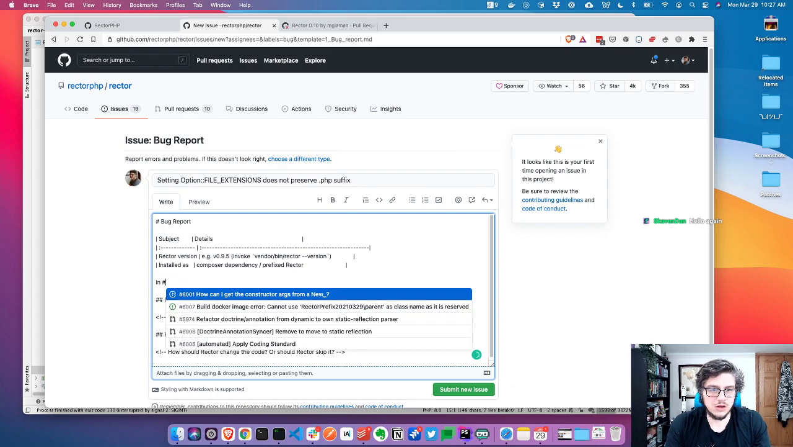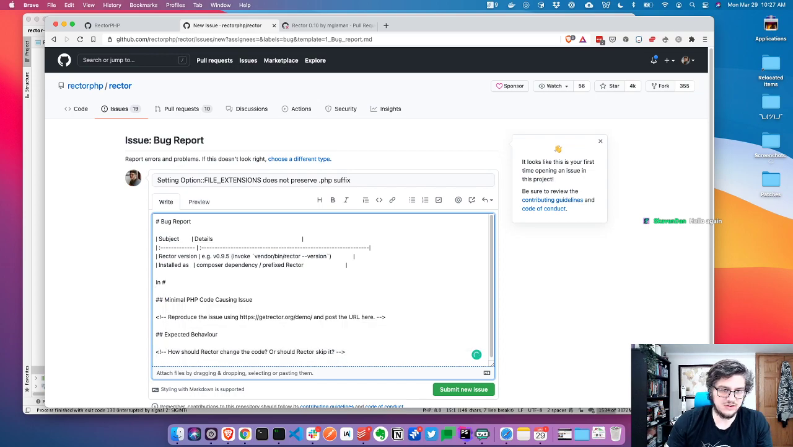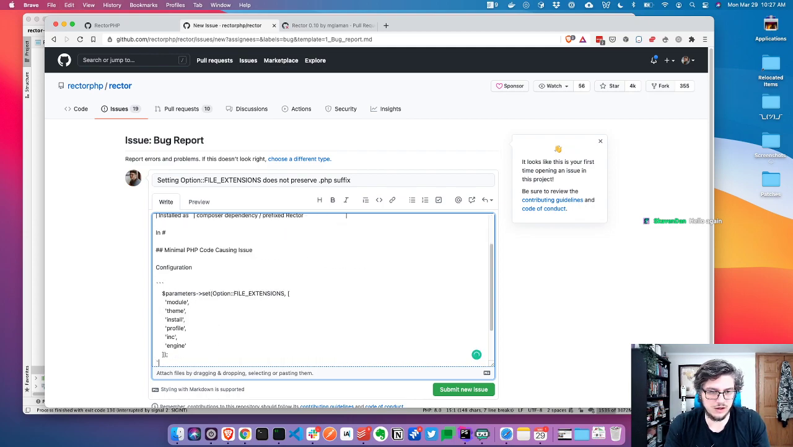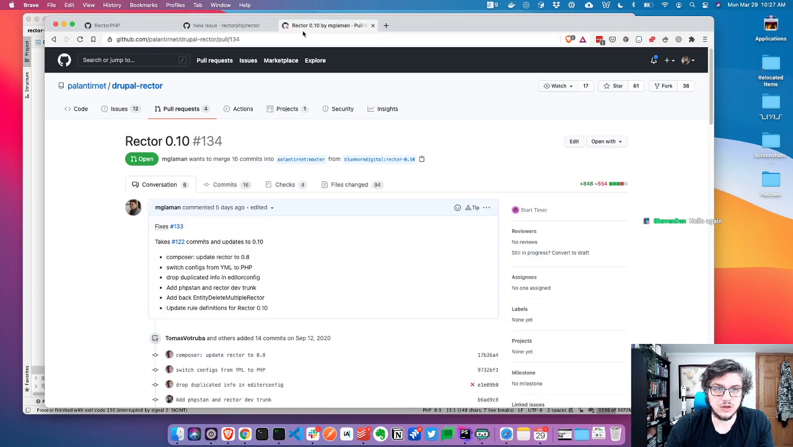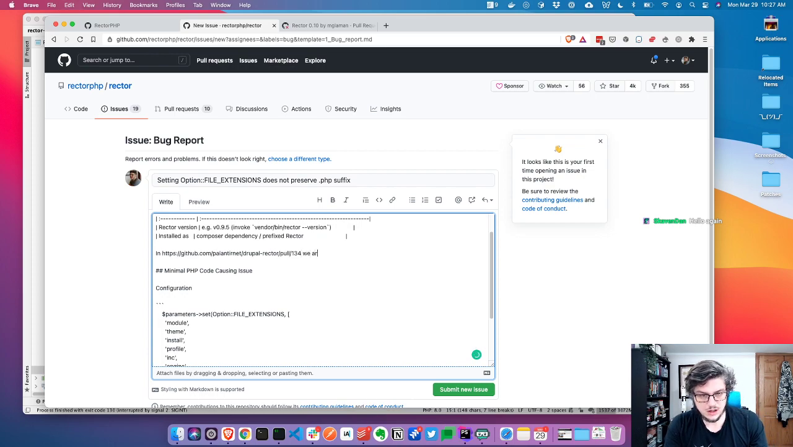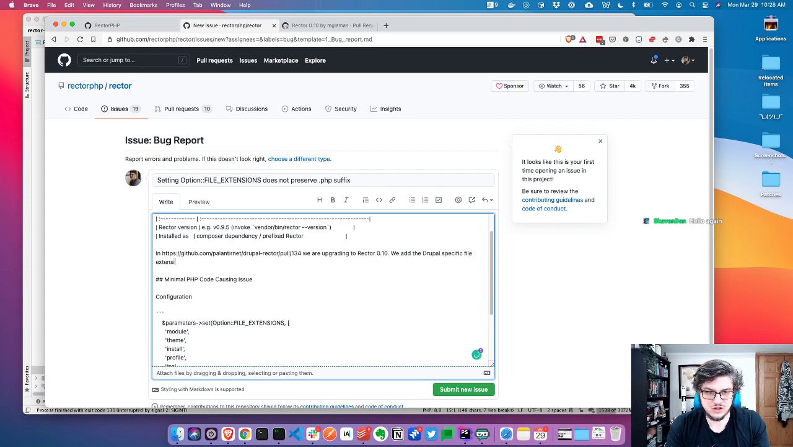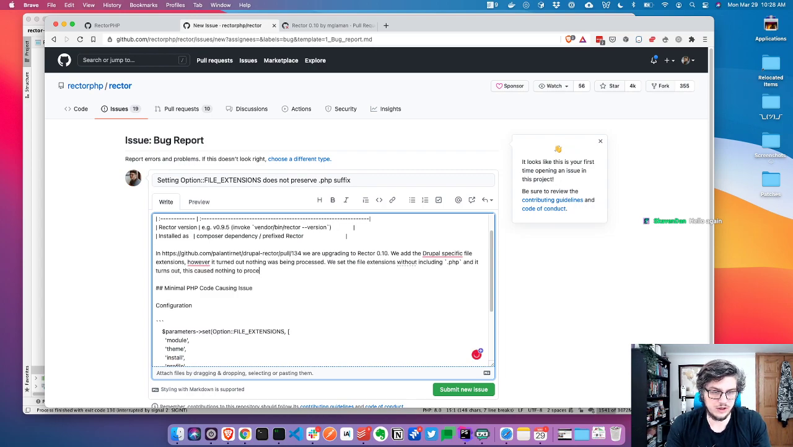in, let's see, configuration. Sorry, I'm trying to figure out the best way to do this because I have a call in 20 minutes, and I wanted to try to fix this before that call. So in this PR, we are upgrading to Rector 0.10. We add the Drupal specific file extensions. However, it turned out nothing was being processed. We set the file extensions without including .php, and it turns out this caused nothing to process.